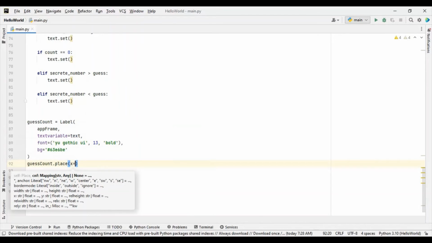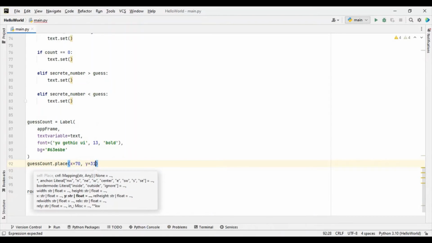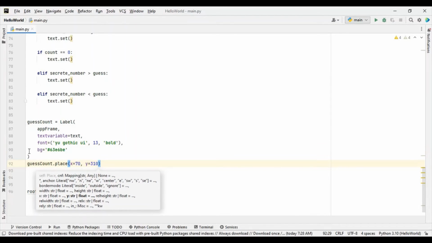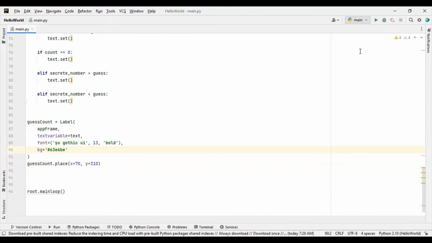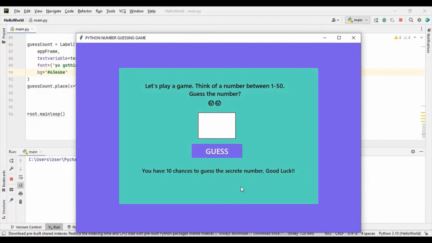So we are using the x coordinate of 70, then y coordinate of 310. Let's see if we get some result, at least some small result. Okay, we've even gotten more than enough. So you can see we've placed it, since we've assigned you have 10 chances.